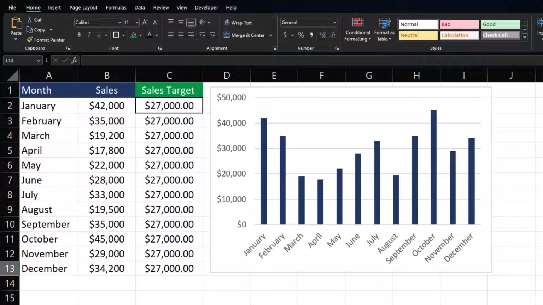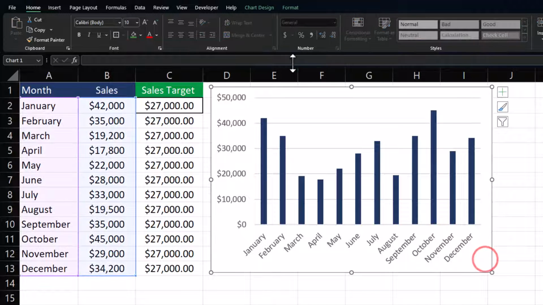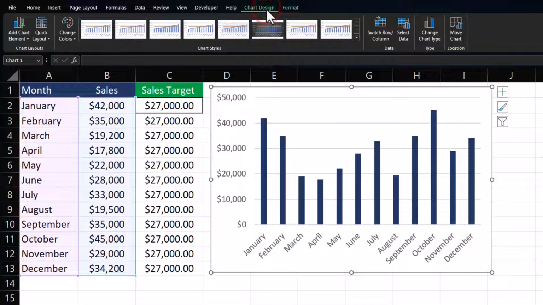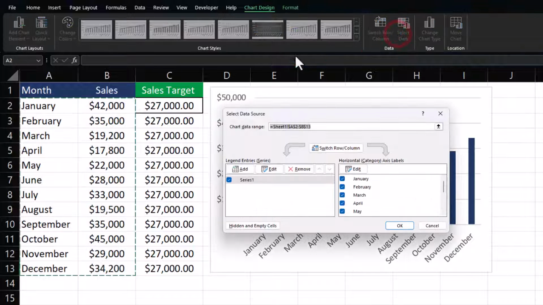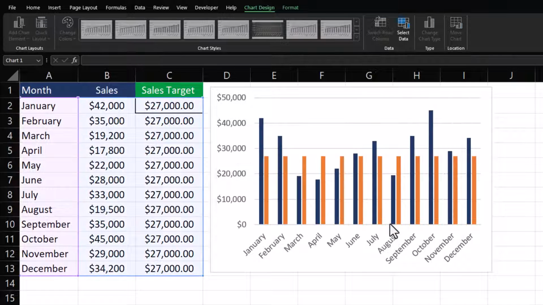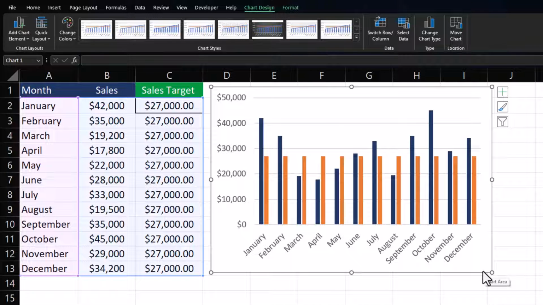If you don't have your target amounts incorporated into your chart already, what you can do is click the chart and go to the Chart Design tab at the top and click Select Data. Now just re-highlight all of your data, including the sales target, and then click OK. You'll see my sales target is appearing as part of the column chart along the bottom.